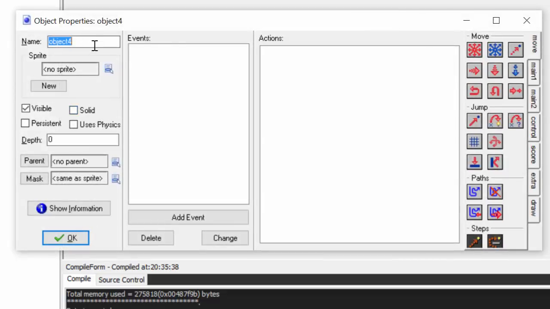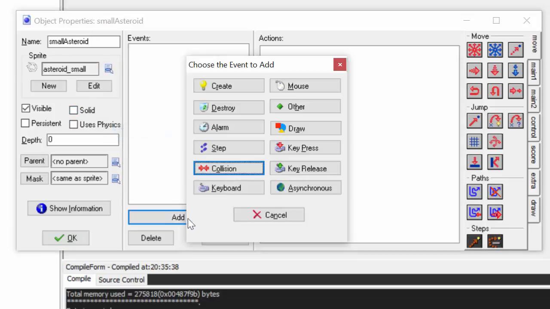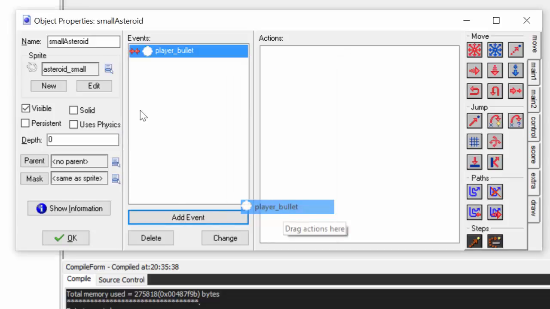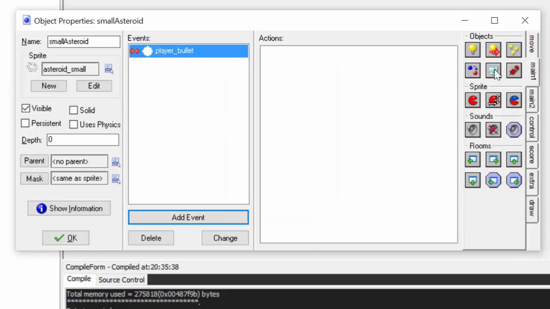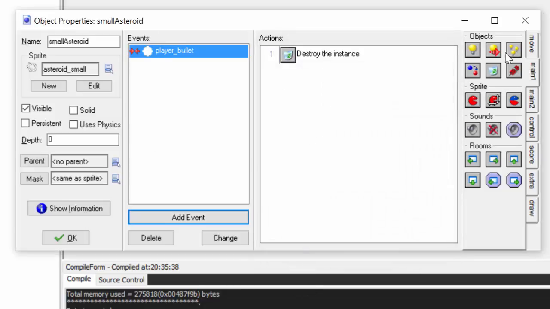Now I'm going to create a new object and call this small asteroid. Notice that it's ever so slightly different name to my sprite. In the new GameMaker Studio you have to use different names. So I'm going to choose the asteroid small, and I'm going to do add event collision with the bullets. When it collides, I want to destroy the bullet and the asteroid.